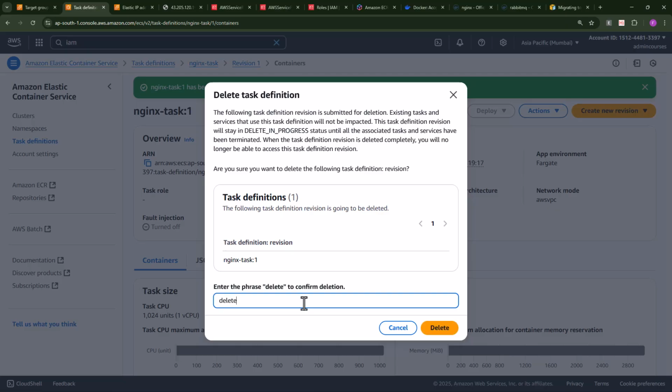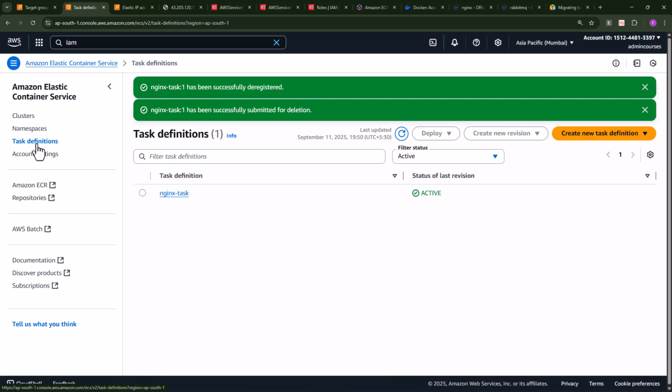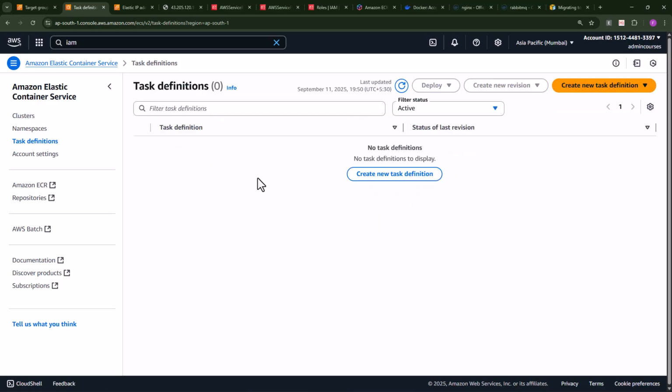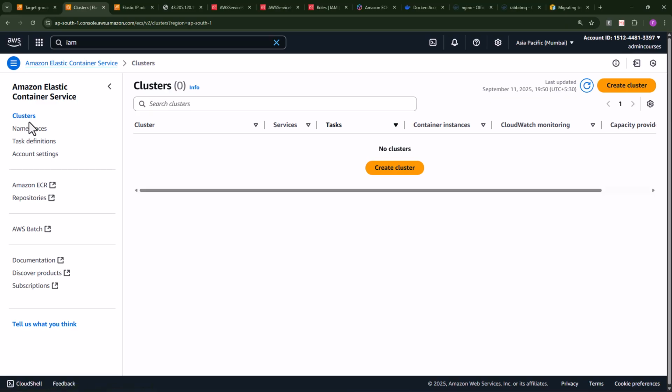Task definitions don't cost money. You can have task definitions there, but I'll just delete it so that there is a bit of cleanliness. So the task definitions are gone. We have cleaned everything and now we won't be billed for anything. I hope you have been able to follow along and I hope this was useful.